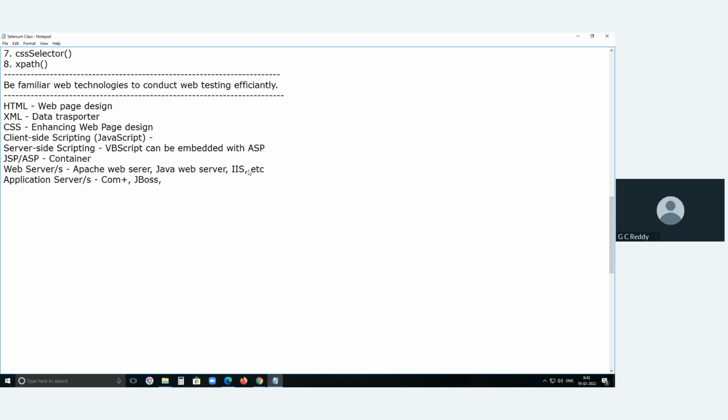JBoss is also a web server. Next, we heard this one, WebLogic. Yeah, WebSphere. These are application servers. Okay.